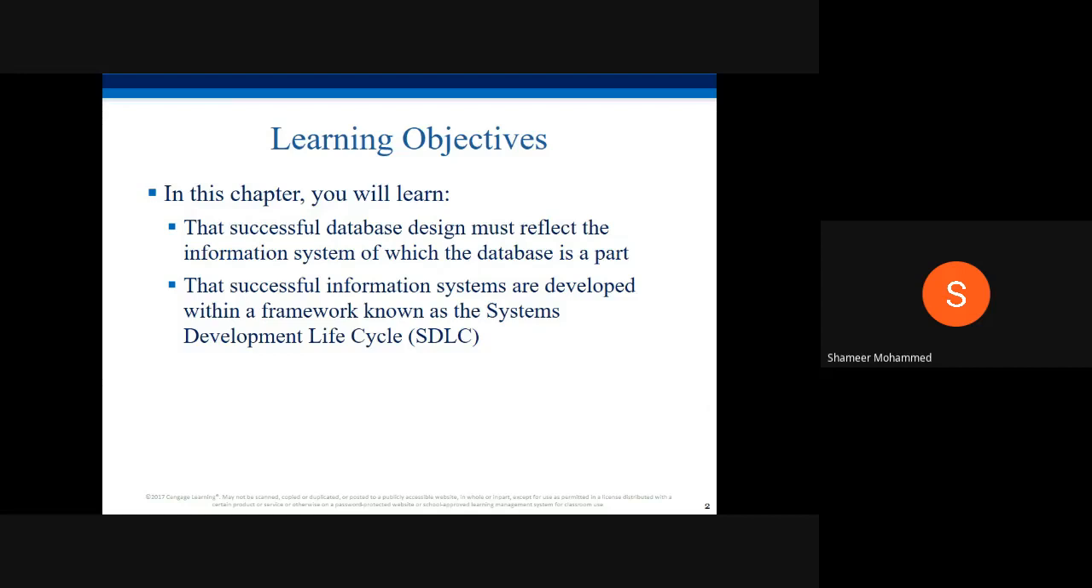In that information system, the design of your database is only a part. It is like a subsystem. So that objective we will cover first. The second objective: successful information systems are developed within the framework which is known as the systems development life cycle. This also you have studied in your Principles of Information System, about SDLC.